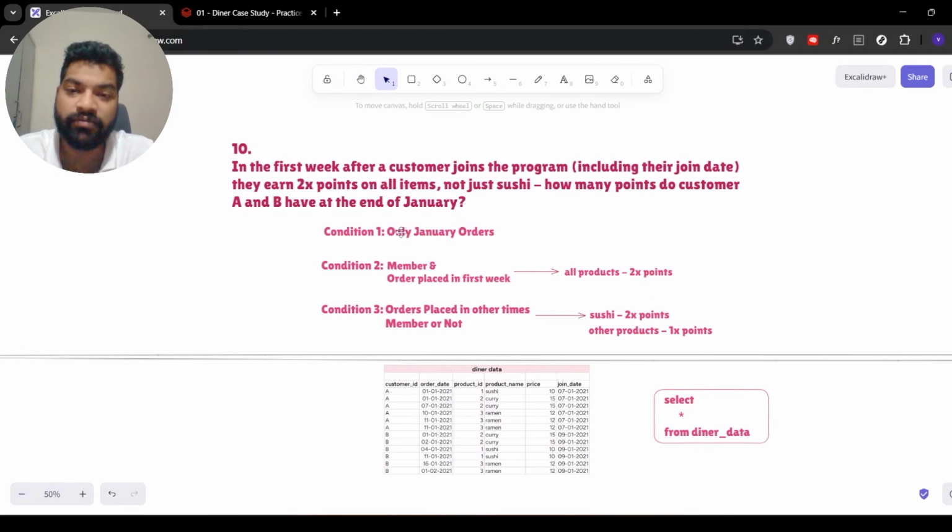We have condition 1, only January orders, since it says end of January. Condition 2 is, if the order was placed by a member within the first week of the membership, then they get 2x points on all the items, which means basically they're getting a joining bonus. And for condition 3, whether you're a member or not, they'll always get 2x points for sushi and only 1x points for other products like curry and ramen.